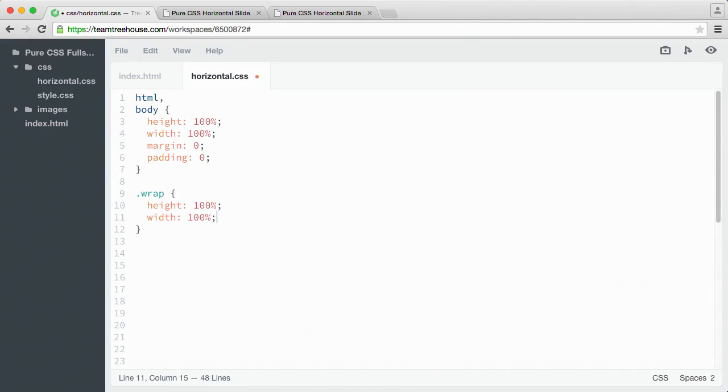Next, we want to set our div relative and set our overflow to hidden. This is so we can position our slides absolutely off screen and we won't get any horizontal scroll bars. Finally, I'm just going to set the background to a dark gray and set our text color to white. So the headline is centered, we're going to go ahead and set text align to center.